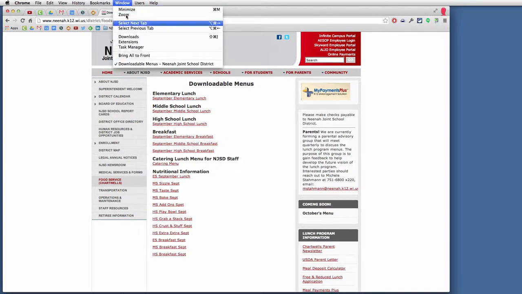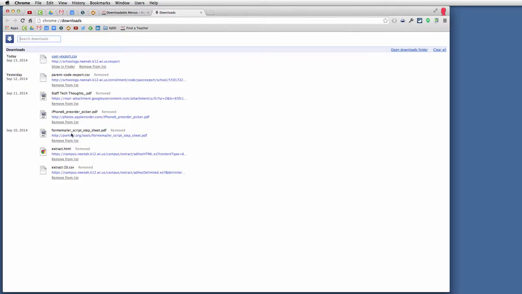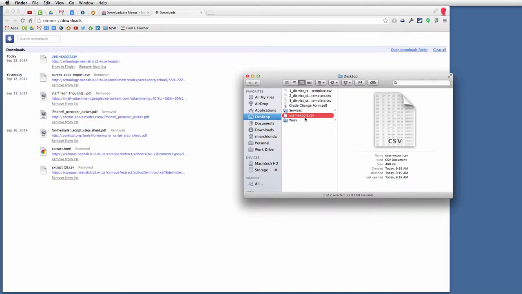I can always go to Windows, Downloads, and that's going to open up another tab, and here is a history of all my downloads. Once I find a file that I want, I can always click Show in Finder, and it will open up a Finder window. Let me go get it over here and show me right where that is.